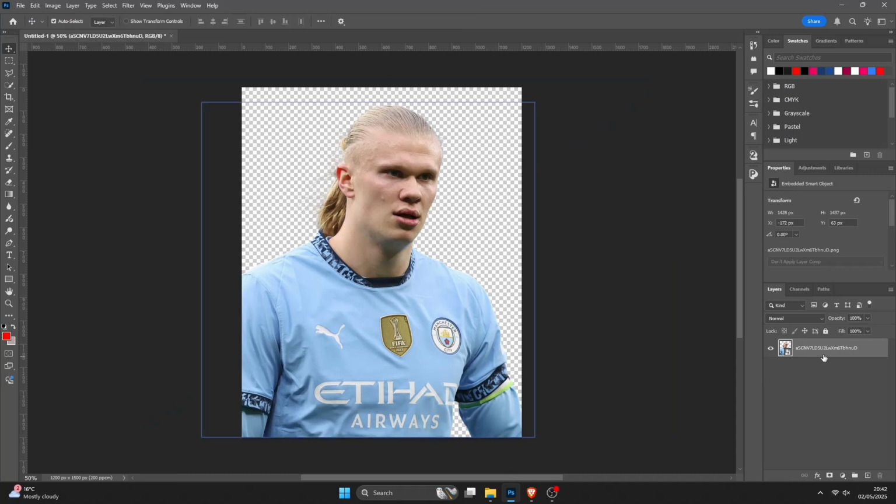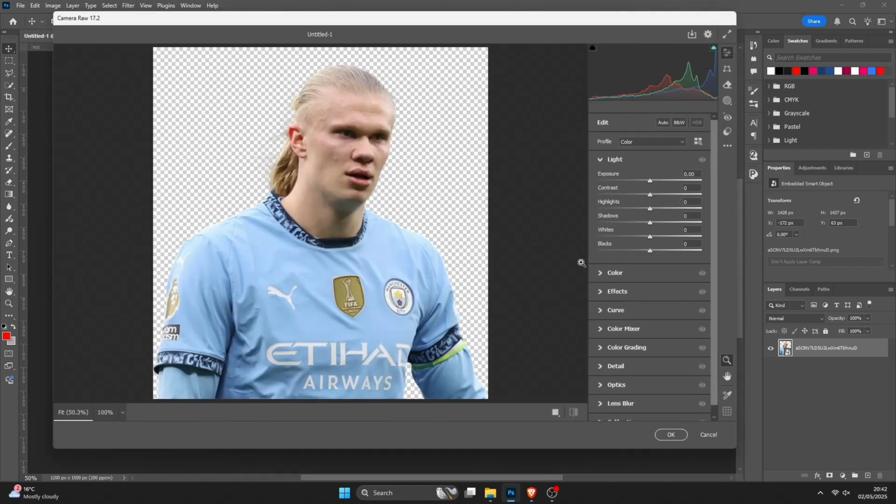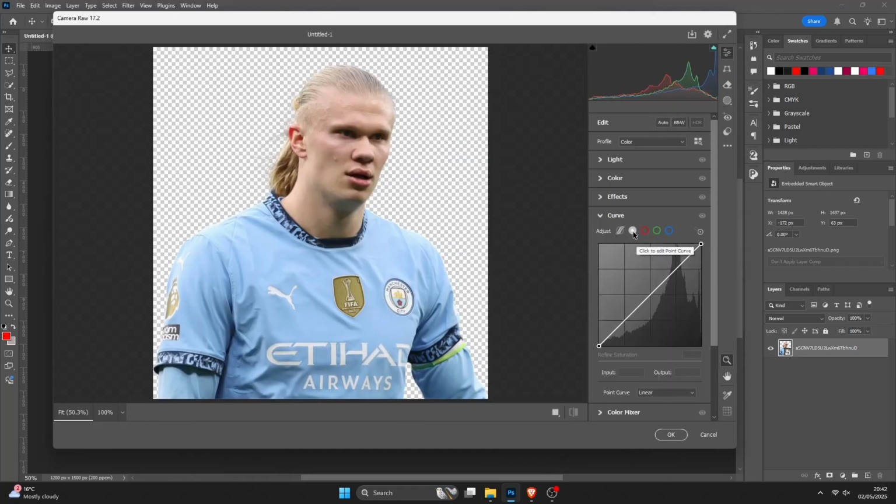So with the layers selected, go to filter, camera raw filter. First thing we'll do is make use of the curves. So press on curve, make sure it's selected on point curve. With the top right curve, we're going to drag that over to the left to about there. With the bottom left one, we'll drag it over to the right to about there.